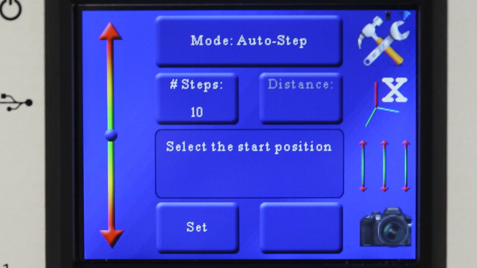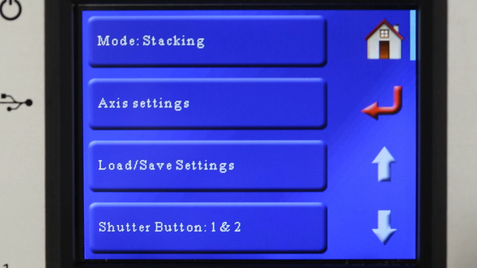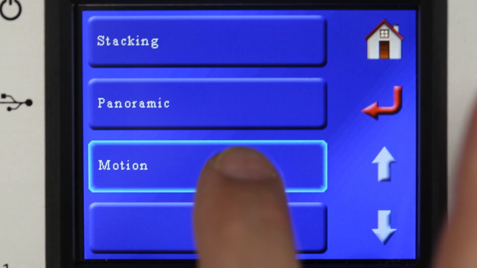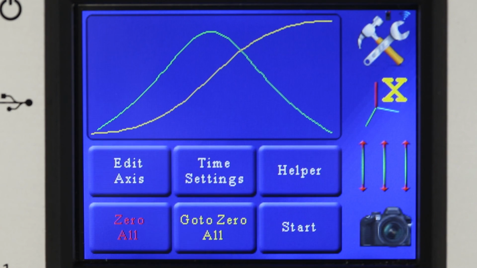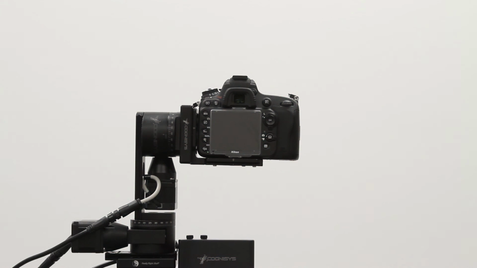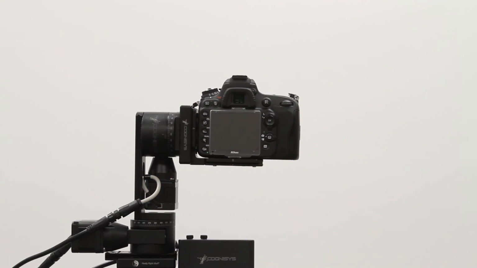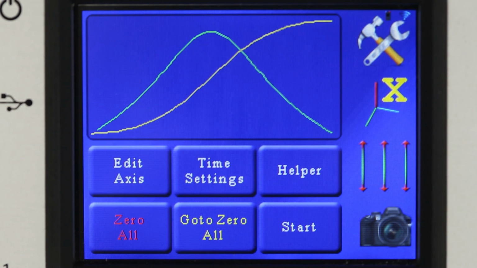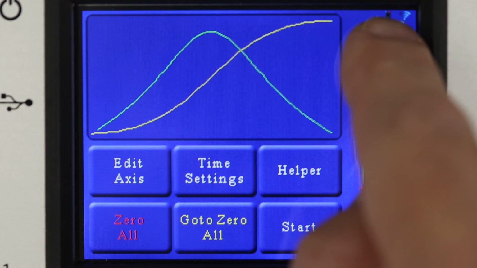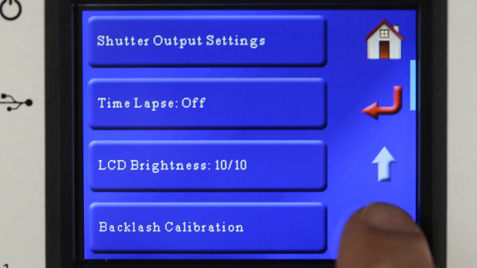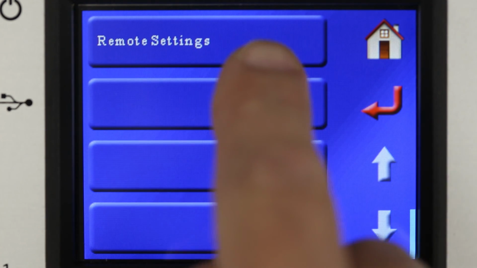Now that the remote's paired, I'm going to get into a motion mode just so we can show off some of the features. Now that I'm in motion mode, I'm going to navigate with the remote. You can see that if I move the remote right, unfortunately, things are going backwards. That can happen depending on the orientation of your setup, but it's not that big of a deal to change. So I'm going to go to settings and down to remote settings.